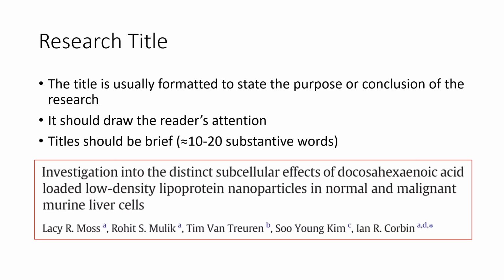The title of the article should be formatted to state the purpose or the conclusion of the research. One of the key things here is that it should draw the reader's attention, because this is what they're going to be seeing when they're searching for articles and doing a literature search. So it needs to be clear, and it should grab their attention so they know if they want to save that article to read later, or if they want to delve a little deeper and read the abstract to determine if it answers the question they're looking for. The title should be brief, about 10 to 20 substantive words.